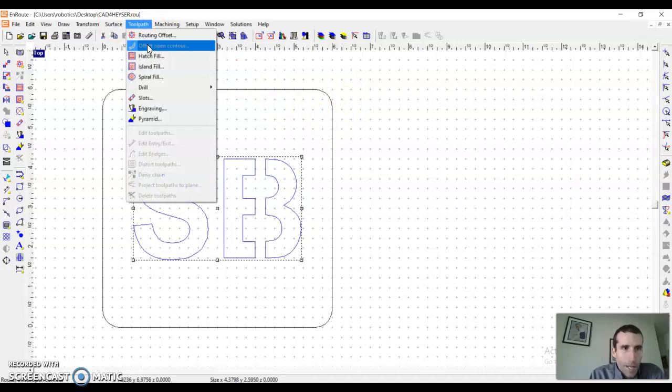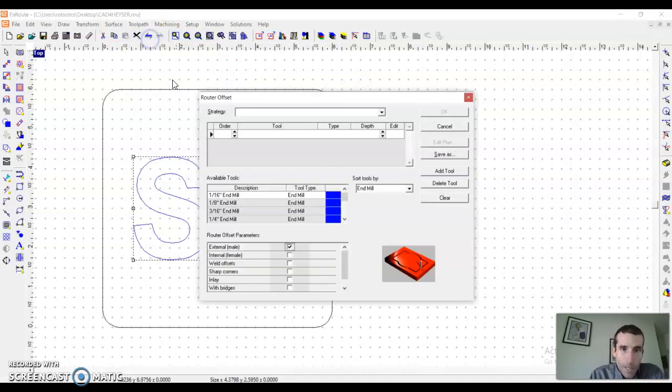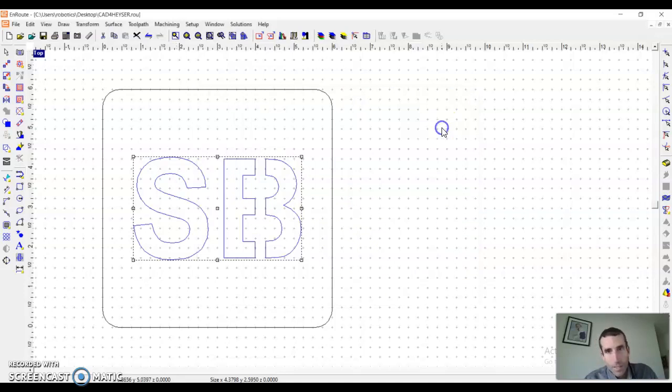So if I go Toolpath, I'm going to do what's called Routering Offset, and I'm going to select the plasma tool. It should be under end mills. Okay, so I don't have a plasma tool right now, and you might not either, so that's fine. So let's just cancel out. I'm going to show you right now how to make a tool. So this is another step.